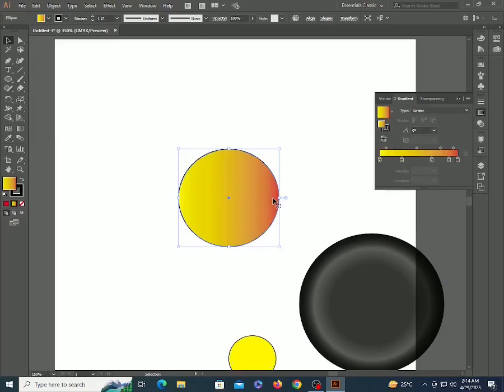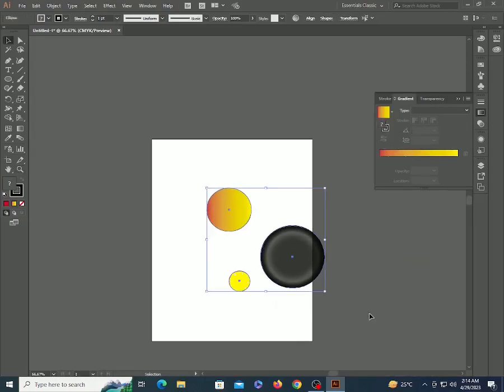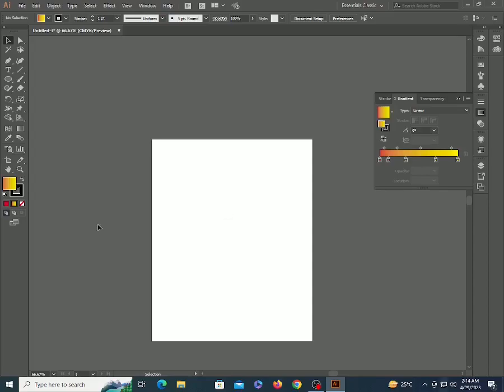If you want this orange color on the left side and yellow color on the right side, flip it from here. Select all and delete them.